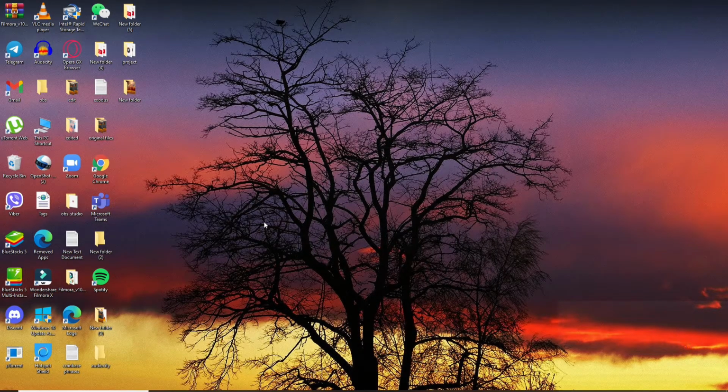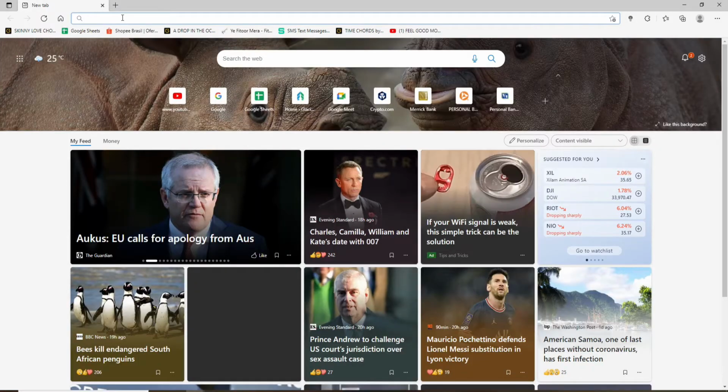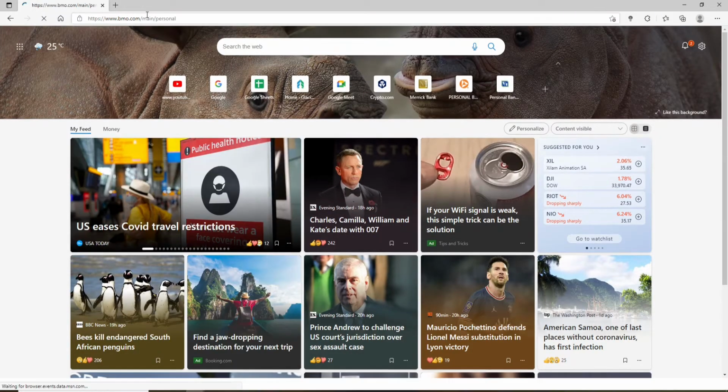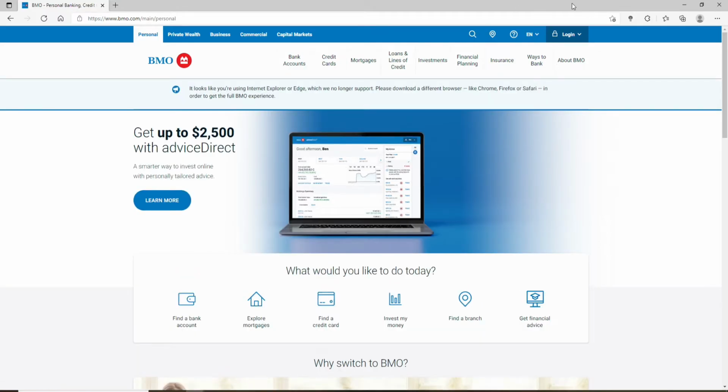Start off by opening up your web browser. In the address field at the top of the screen, type in www.bmo.com and search. You'll end up on the official website of BMO Bank, which looks like this. Now, head over to the upper right hand corner and you should see a login button.